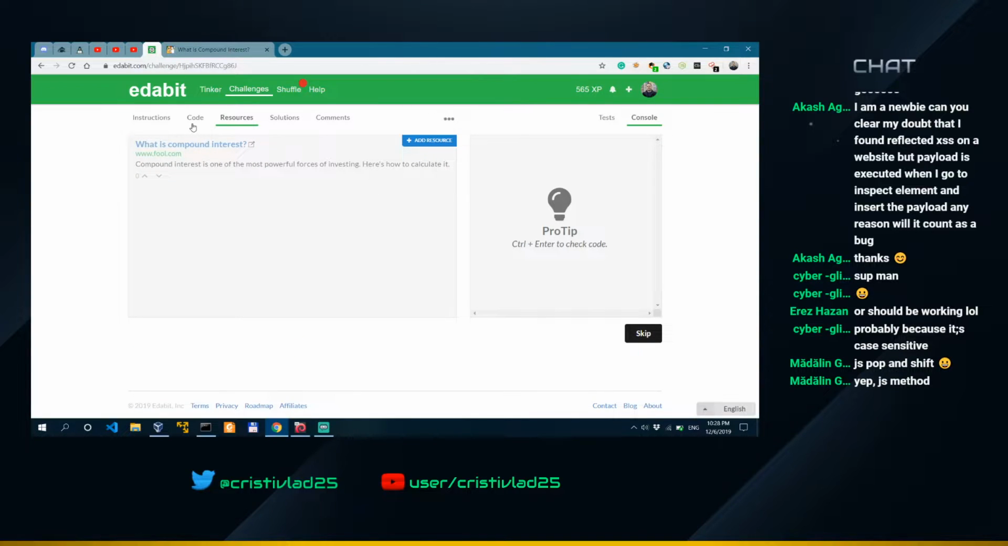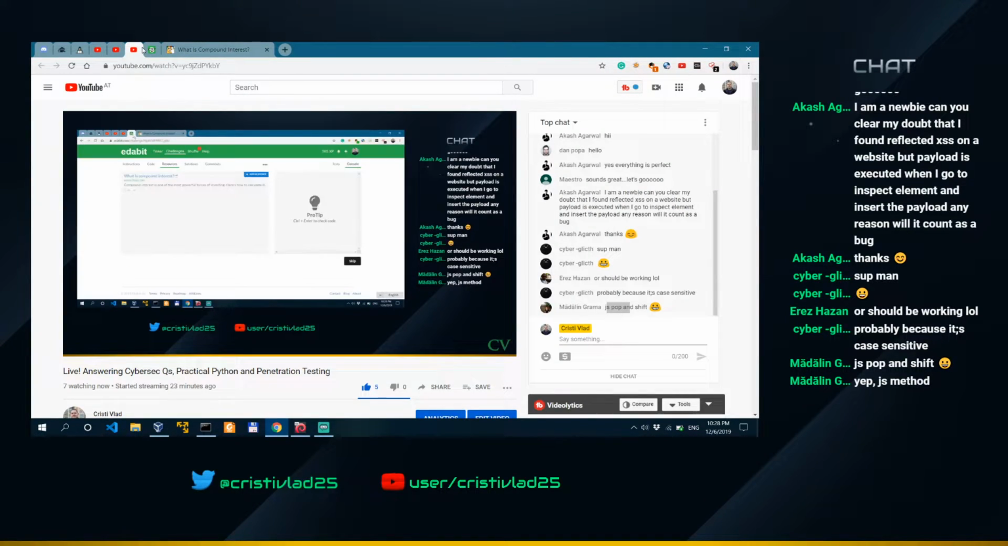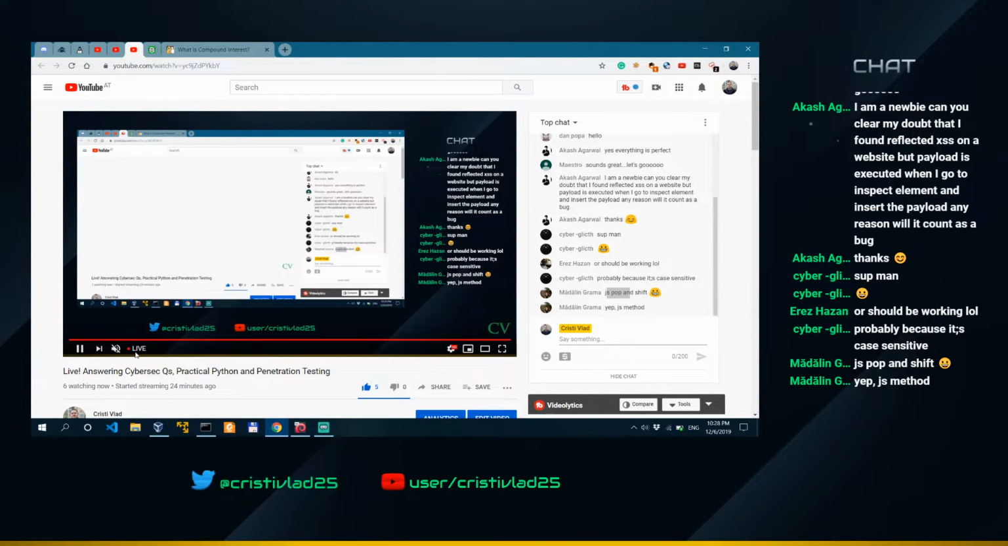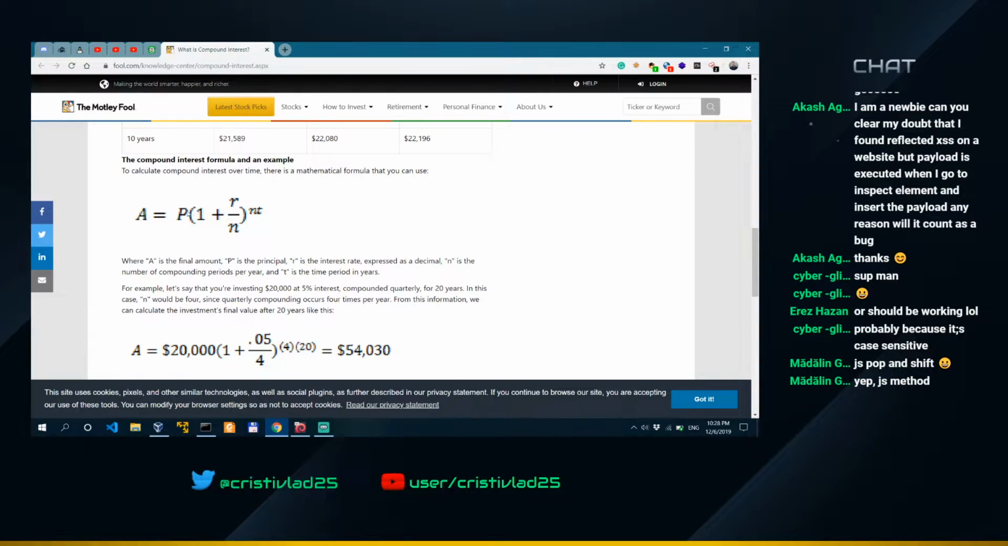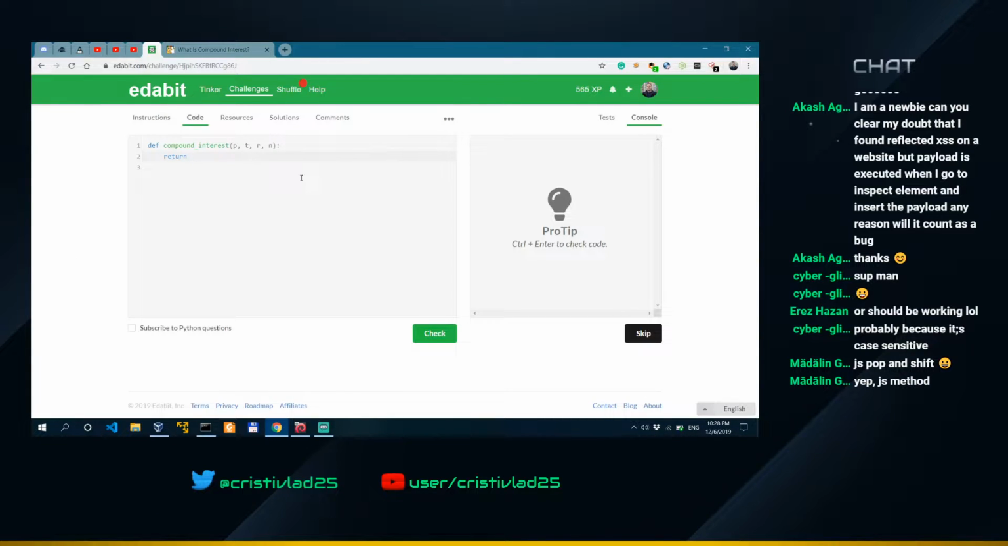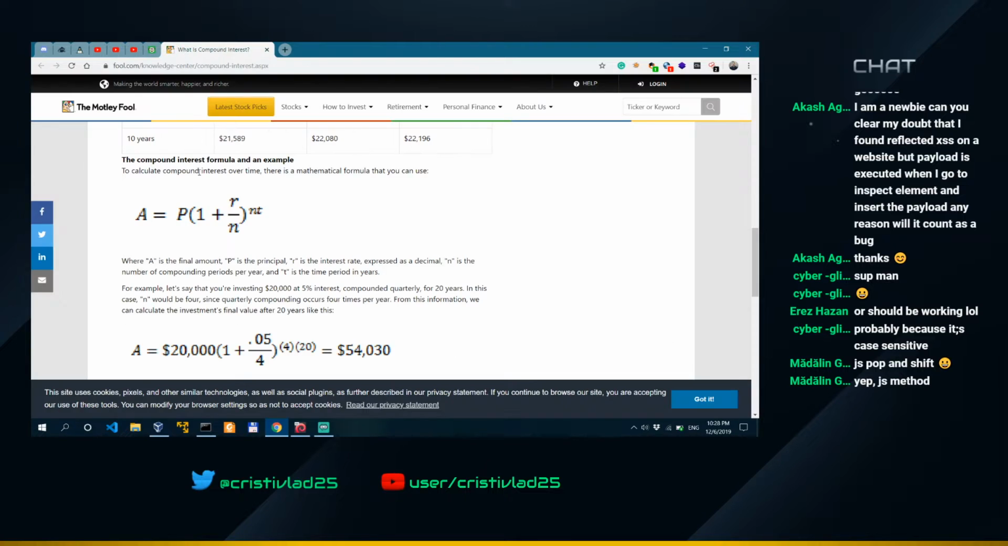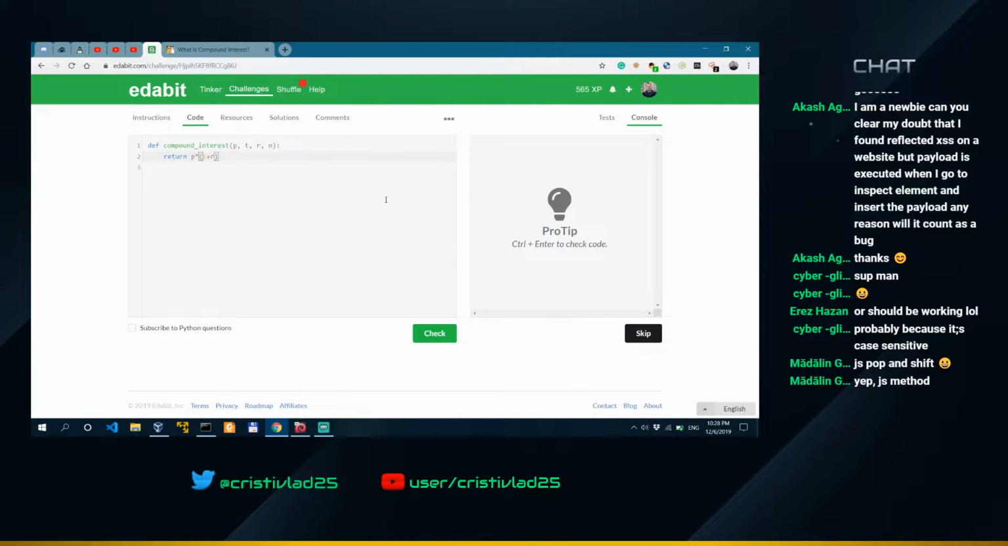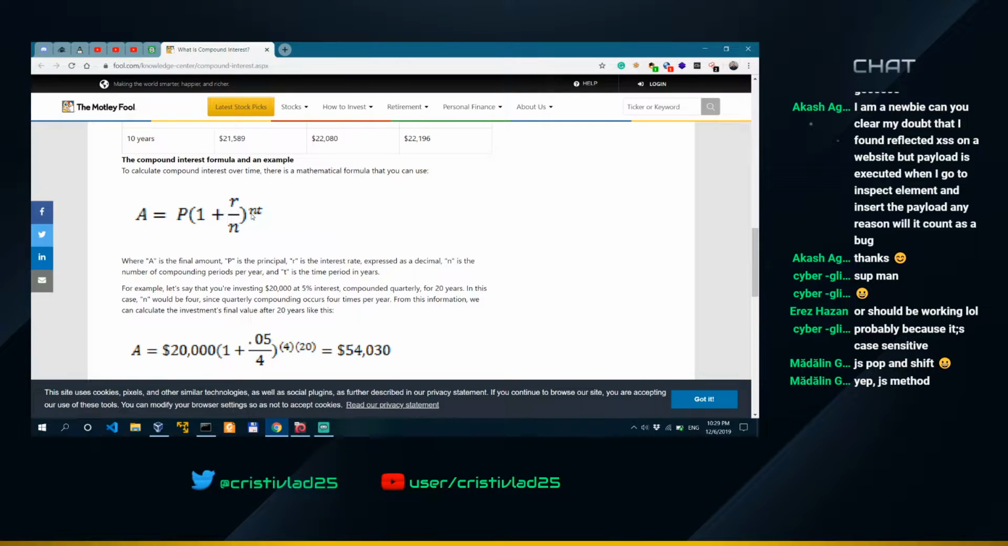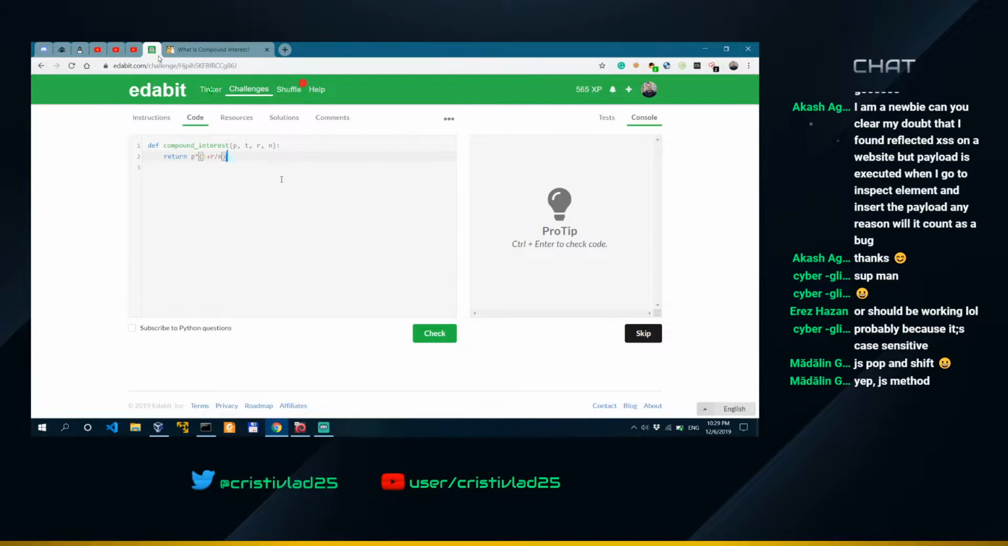So let's actually put this into Python. This is simply return, what? Okay, so return the principal times, so P times 1 plus interest rate over the number of periods, 1 plus R over N, and this is going to be raised to the power of NT, to the power of N times T. Is it like this? I would think so. Let's see.